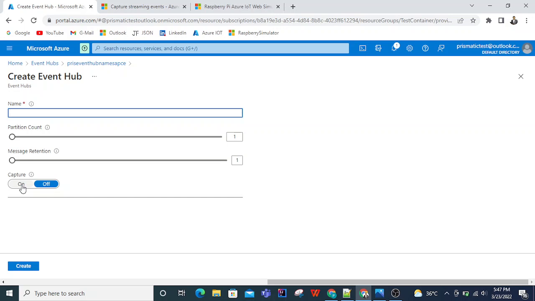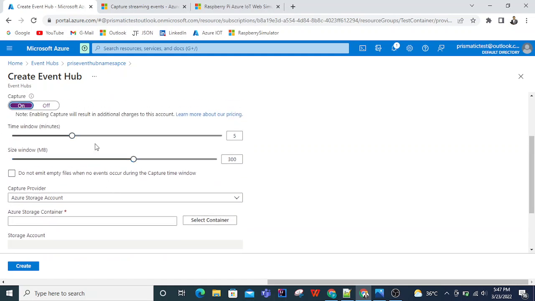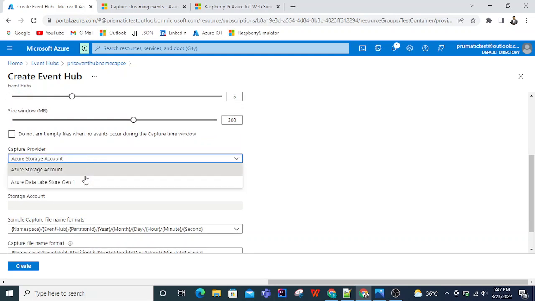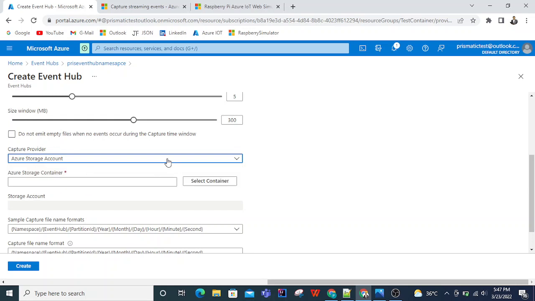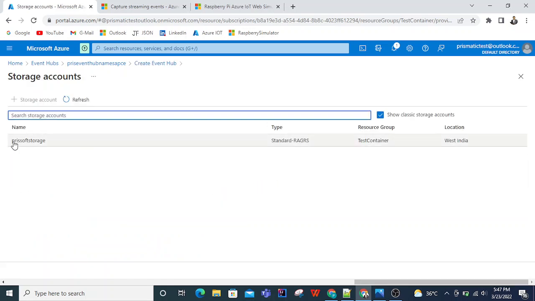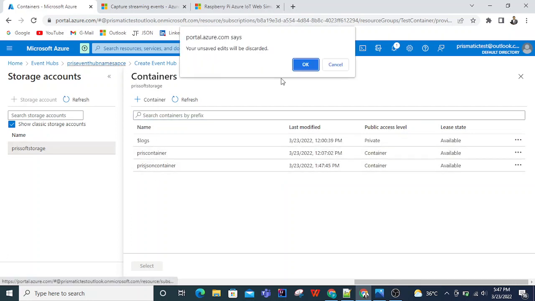This part we should ignore for now, for the demo point of view. Here we have to select the storage. Right now there is an Azure storage account available, so I will select this, and then we have to select the container. This is my account, Soft storage, and inside it these two containers are present. So I will select that.